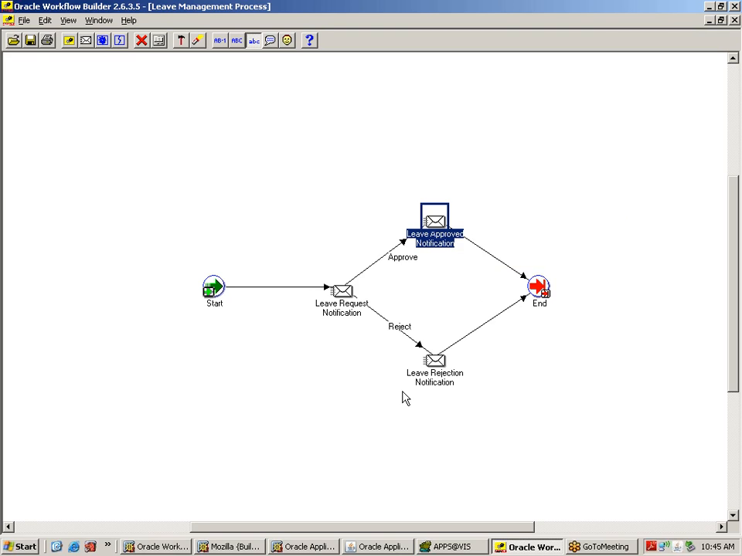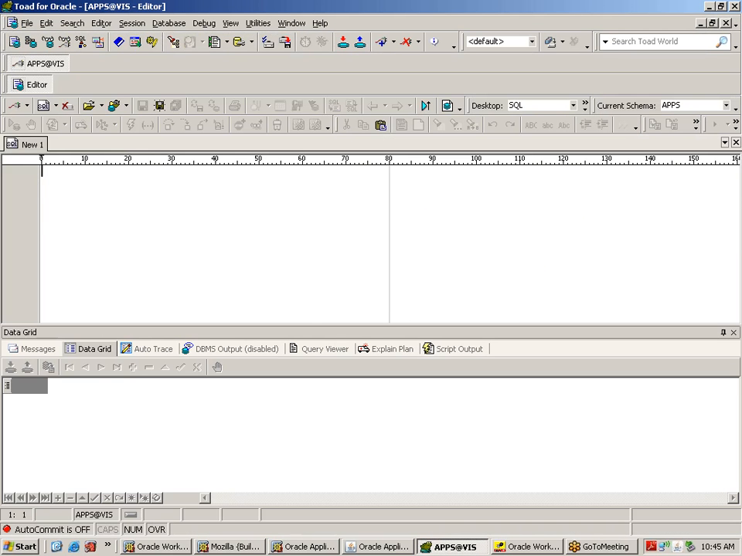So now what we'll do is, instead of the sysadmin user starting the process, we'll try to start it from our backend. Code is there, right? So we have to create one sequence first. So we'll just create a sequence.